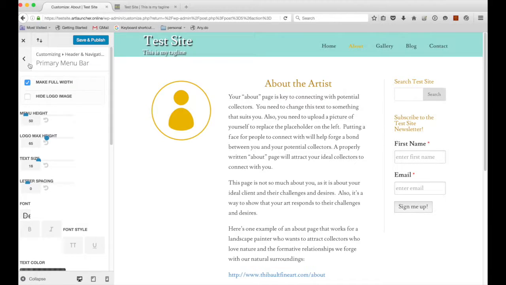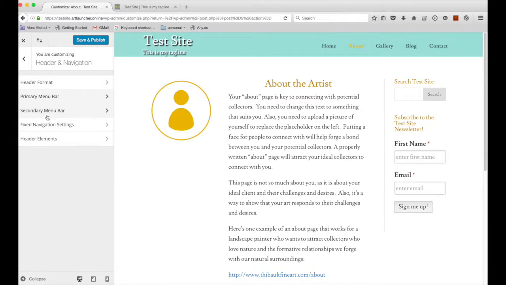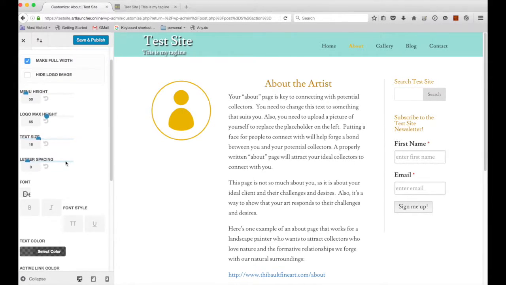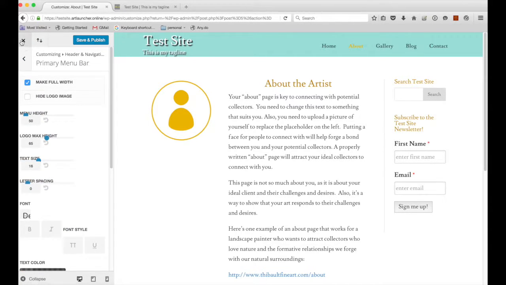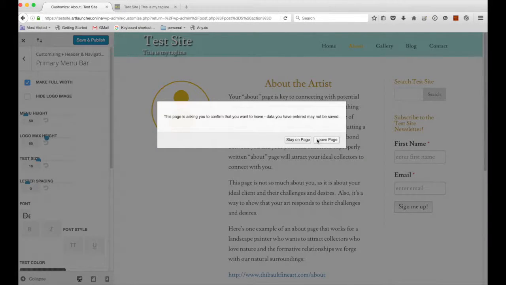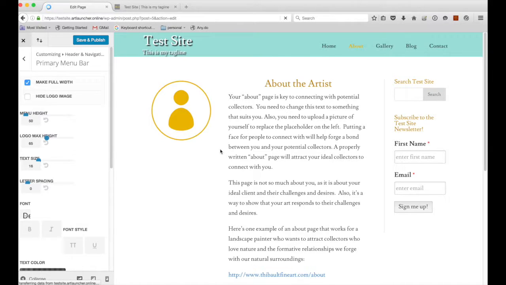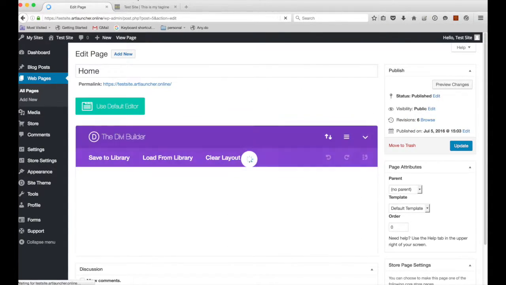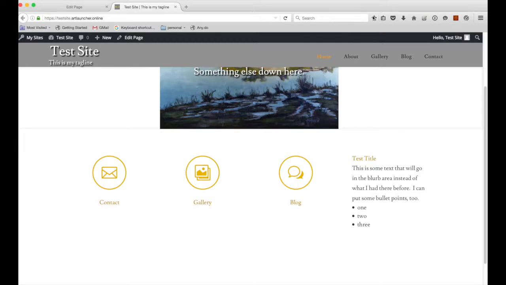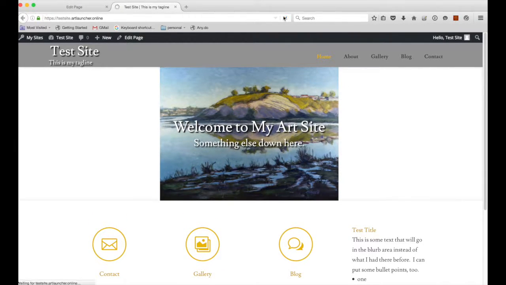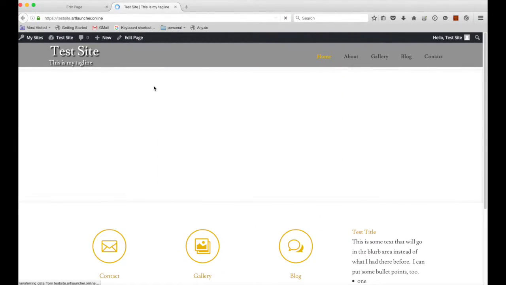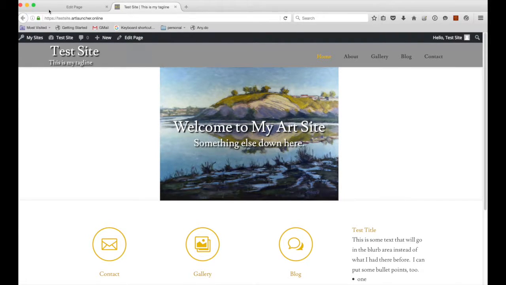I happen to like the neutral gray, the way it was, because it tends to go with everything. So I'm going to leave it that way. I'm going to say leave page, and it's going to drop any changes that I made without clicking Save and Publish. So if I go back to the front end and click refresh, my header bar is still gray.